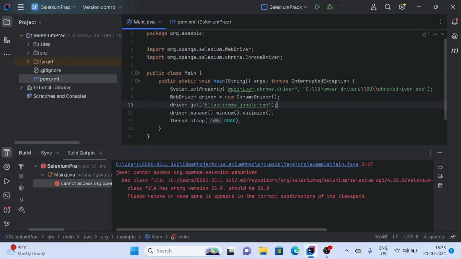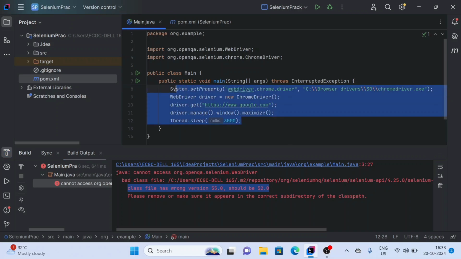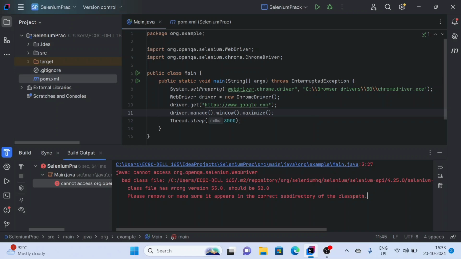Hi guys, today we are going to see how we can resolve this "class file has wrong version 55, should be 52" issue. I'm getting this issue in my simple Selenium code, in which I am launching the simple Google URL, and I'm facing this issue.